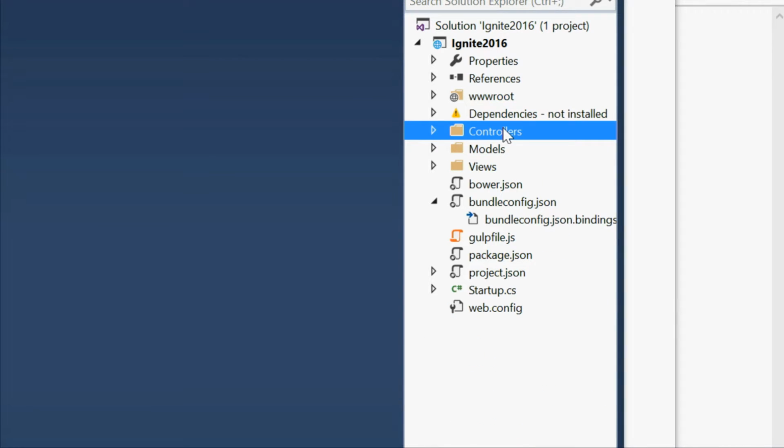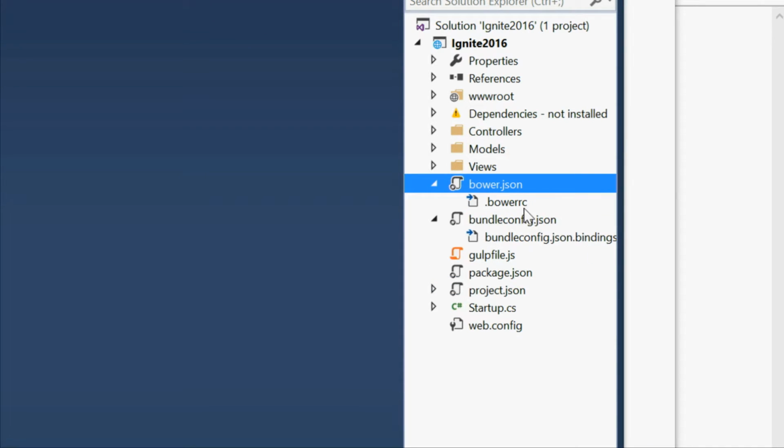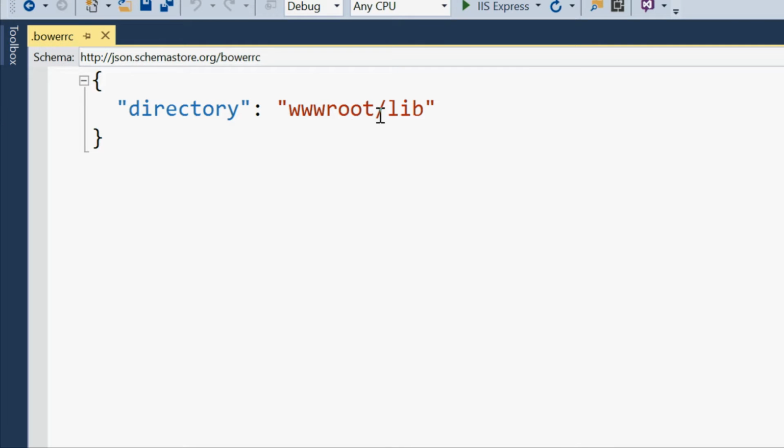Because Bower does give me a little extra. I can determine what folder the Bower stuff goes under. So I'm going to go in here. I'm going to create a .bowerrc file. And so that just automatically nests in here, and already comes pre-populated with this.